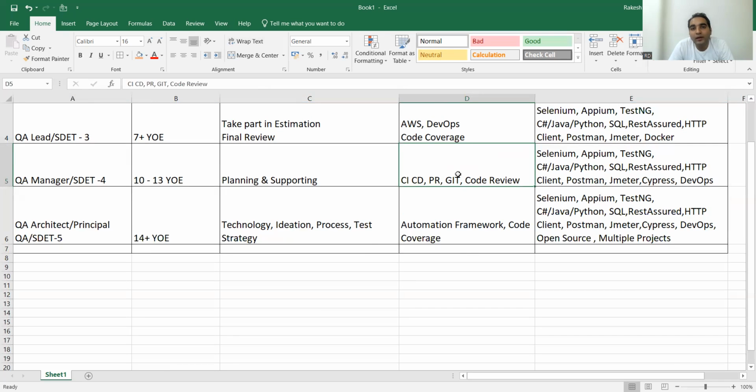So you can guide your team, you can ask them to introduce those kinds of code also in your automated test, so that your automated test coverage increases, right? Then QA architect, so they'll be taking the decision on the automation frameworks, right? What kind of framework would be useful in this project?